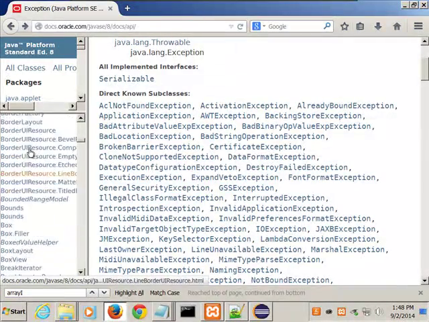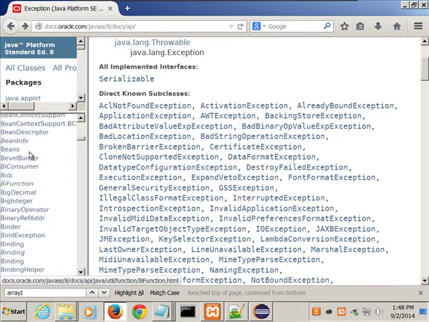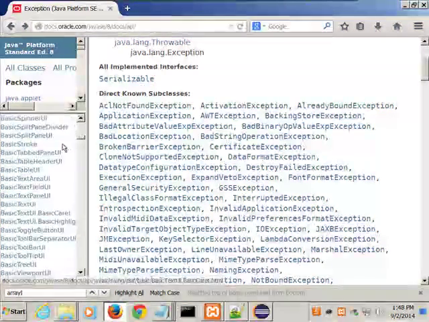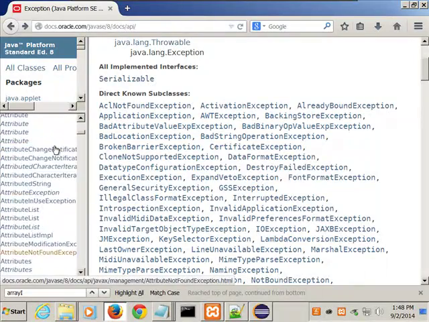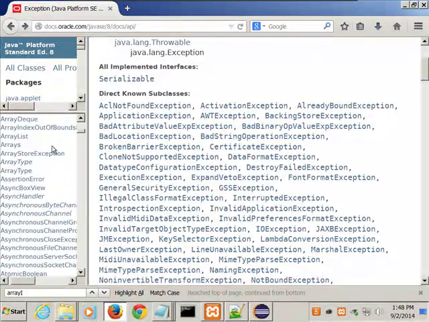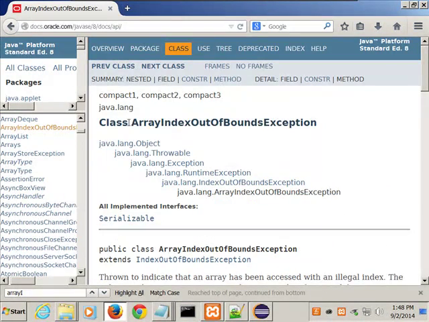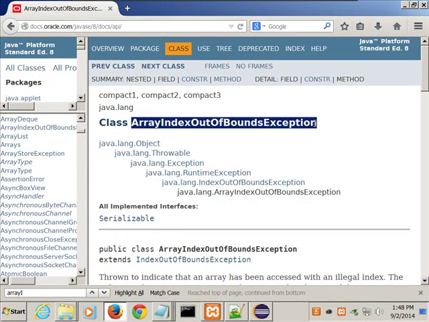okay, then I'll have to get it from here, that's fine. So these have got all the individual exceptions on the side here. All right, and I went past the one I wanted to show you, but there. That's the longest one I know of. Array index out of bounds exception.